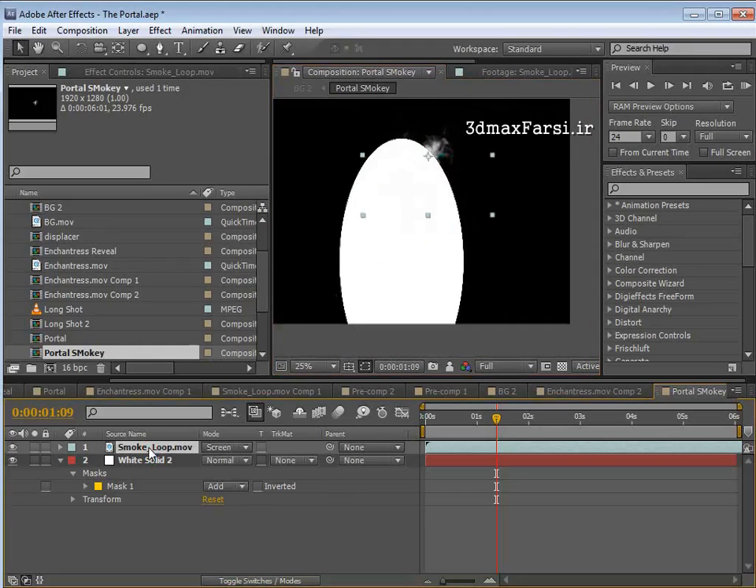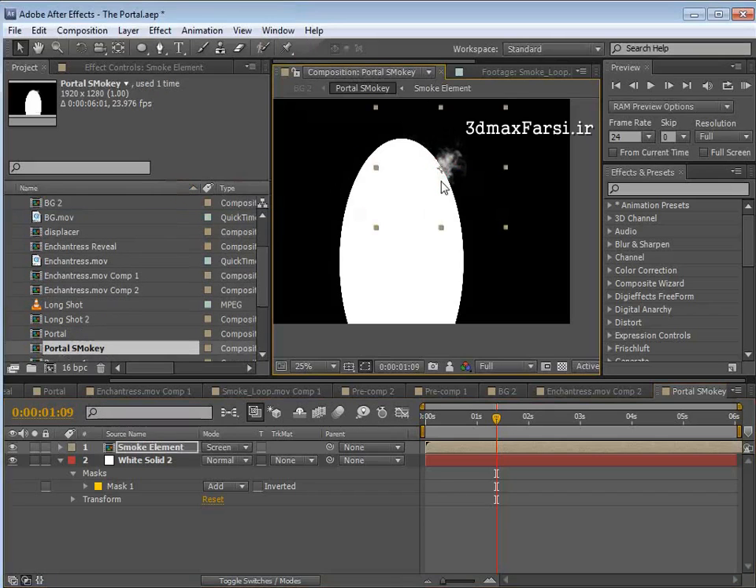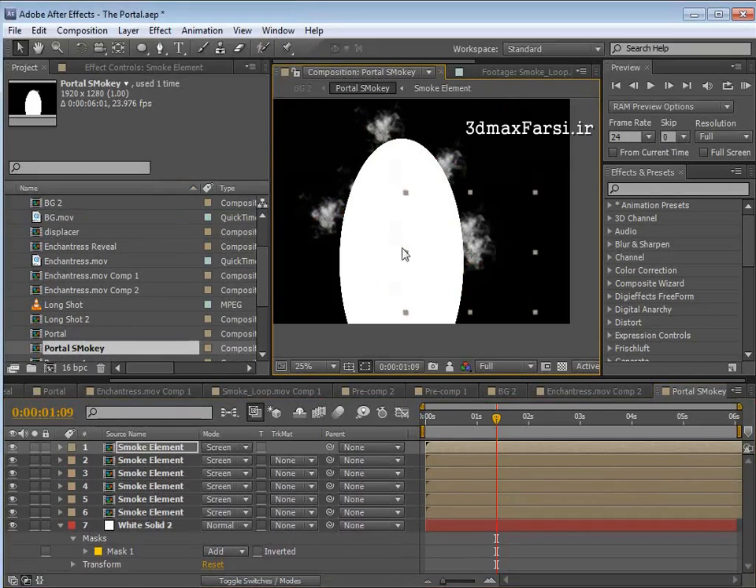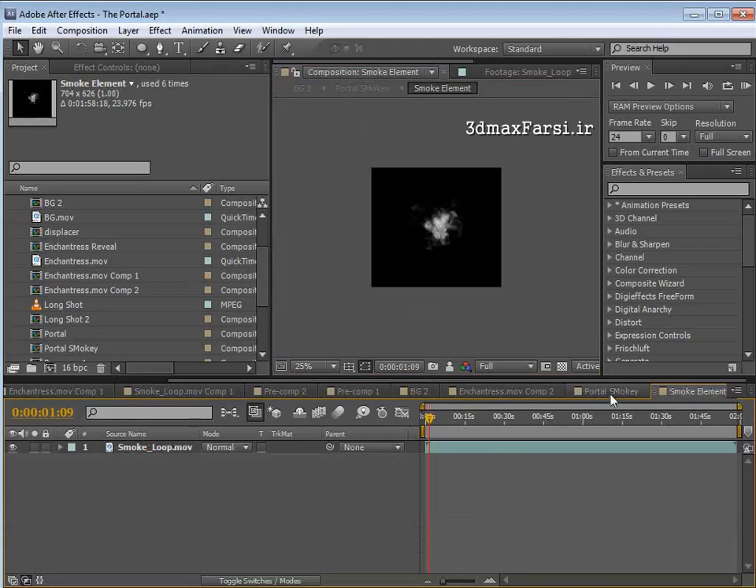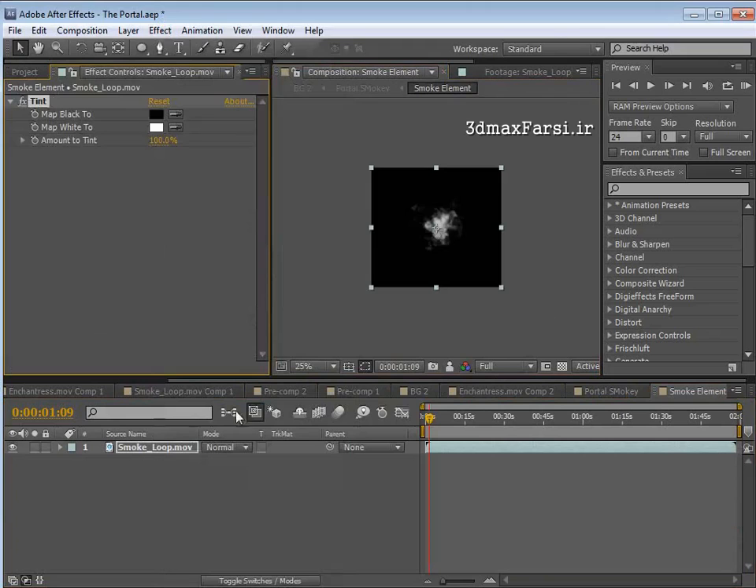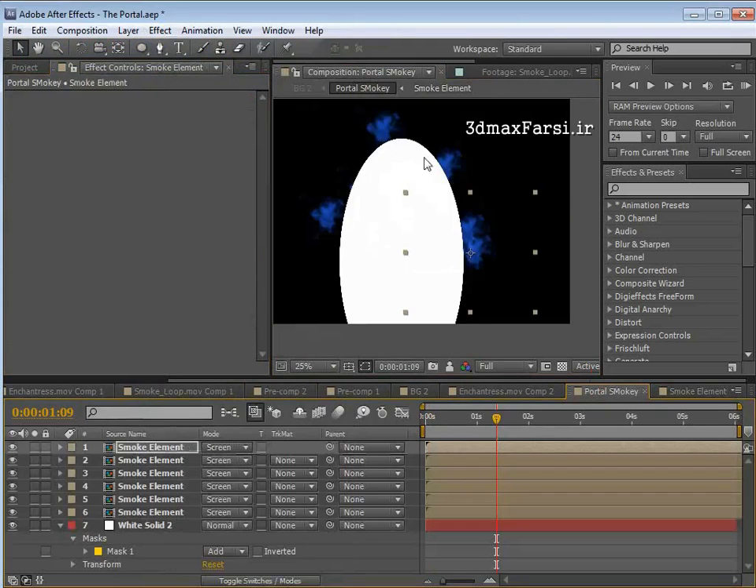One quick thing I like to do whenever I use a single element and duplicate it a bunch of times, I like to pre-compose it first and leave all the attributes. The reason I like to do that is so when I make a bunch of copies and then I decide, oh, you know what, I want it to be blue, well, then I can double click on it, go into it, change the tint color to blue, and then all of the elements will update. So just a good idea.